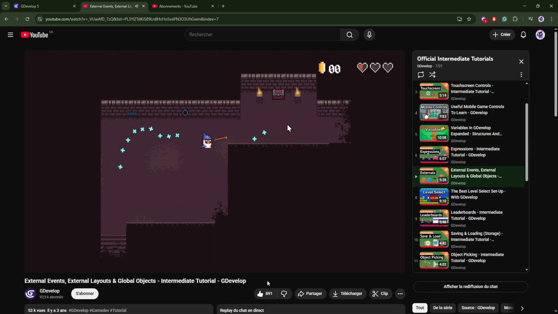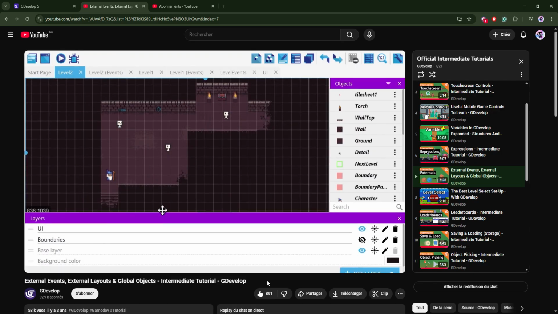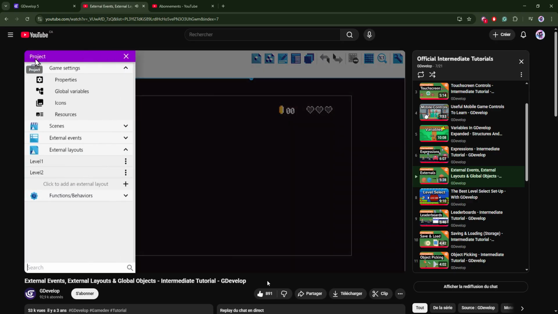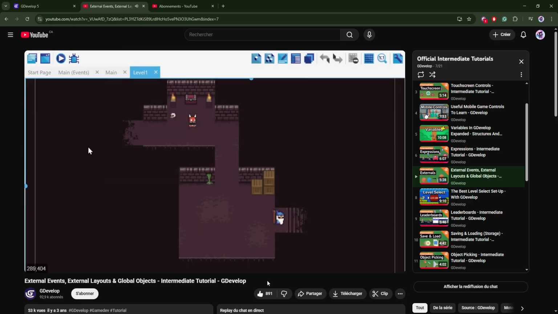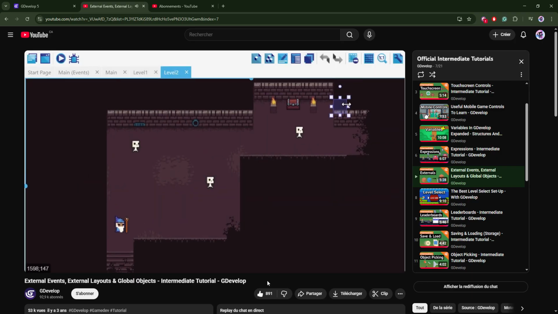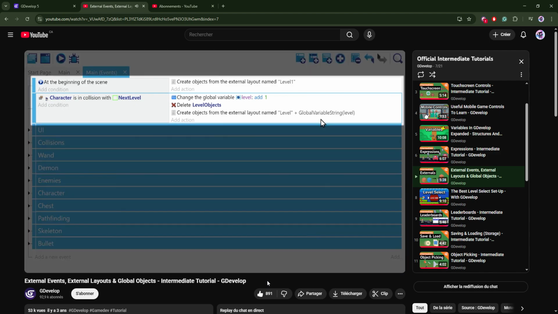Now there's one last use case for external layouts that's kind of important. And this is a different approach to having multiple levels in our game. You see, with our current approach, while we only have to edit our events or objects once, if we wanted to edit, for example, layers or scene properties, well, we'd have to do that still for every single one of our levels. Thus, in some cases, it makes sense to actually build our levels as external layouts and then load them in dynamically later on. Keep in mind that with this approach, you're going to have to manage scene transitions on your own. Generally, this will be done with a global variable that can be either the number of your level or the name of your next level, such as in this example here.